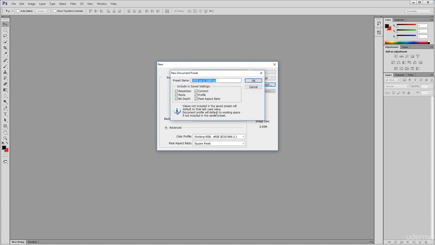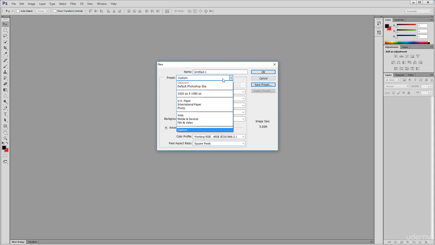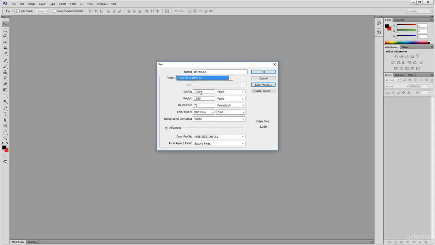In this new window, I'm asked about the name of the preset, plus all the information I want saved. Hit OK, and now you'll see this new option in the main drop-down. Up top, the first field is Name. This is where you put in your project name, but I prefer to do that only after I've saved it.